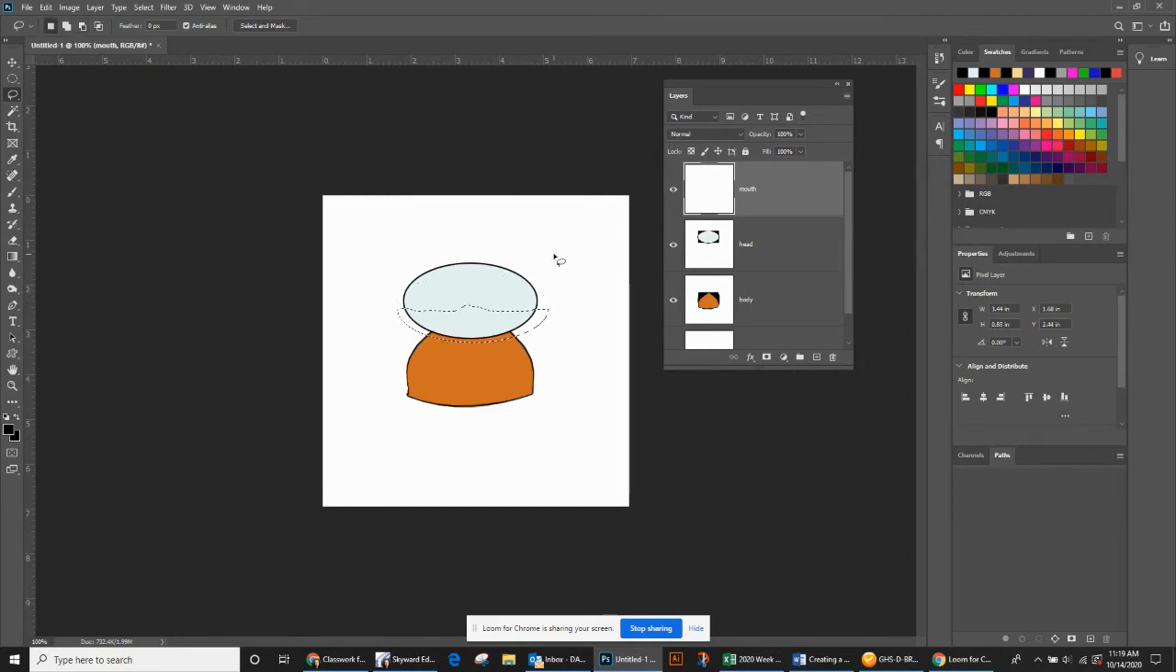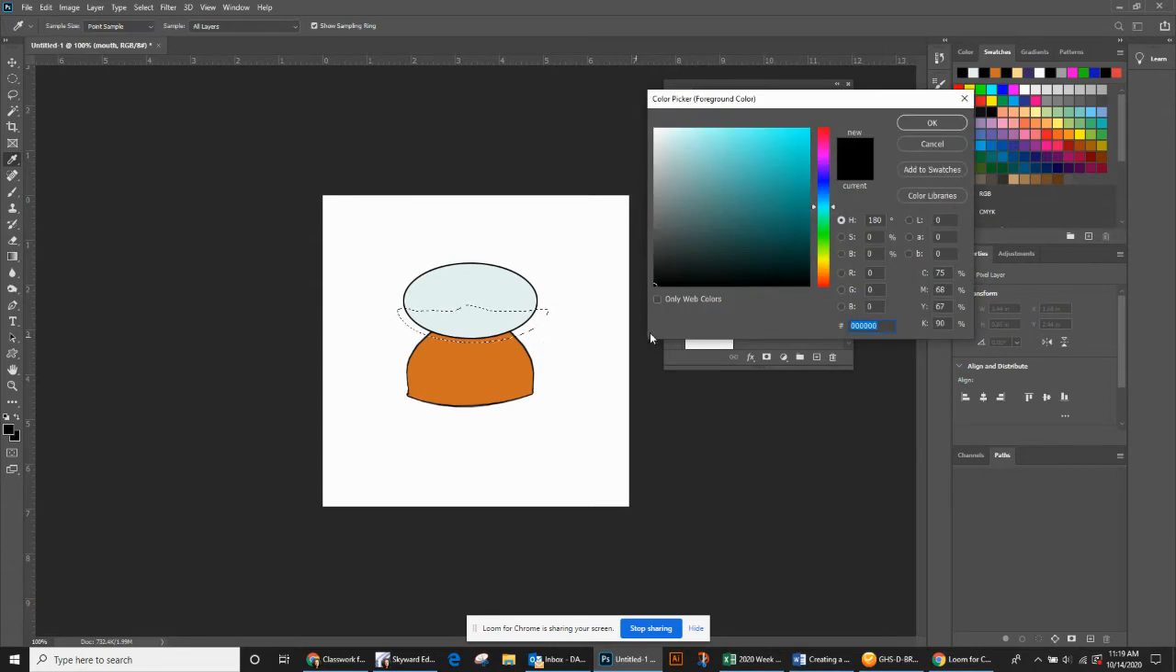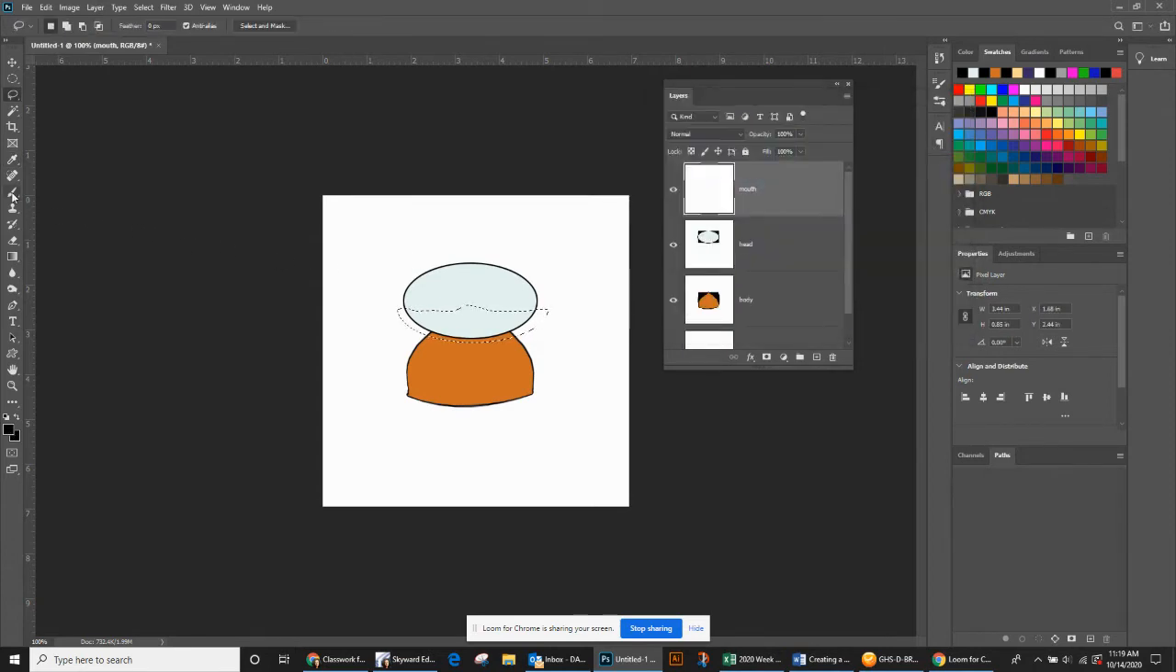Now I want to fill it in with the same color as the face, but I have a problem, because when I selected the stroke option, it changed my foreground color back to black. Now I could go in here and click on this and retype my numbers in, but I'm going to show you a shortcut. On your toolbar, you're going to have an eyedropper. In Photoshop, the key for that is I, and I believe it is in Photopea as well.